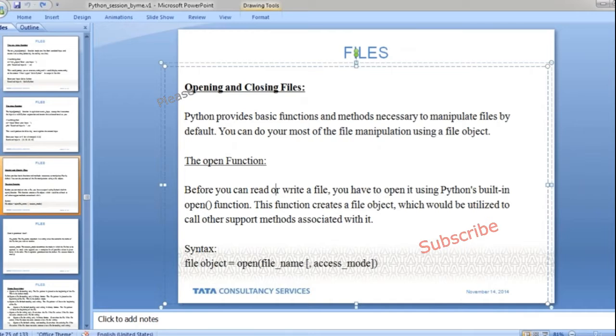Python provides basic functions and methods necessary to manipulate files by default. You can do most of your file manipulations using a file object. For a class, how do we usually access it? We access a class with an object. Similarly, for every file, we create an object for that file, and whenever this object is used, it is referring to nothing but the file. Simple concept.